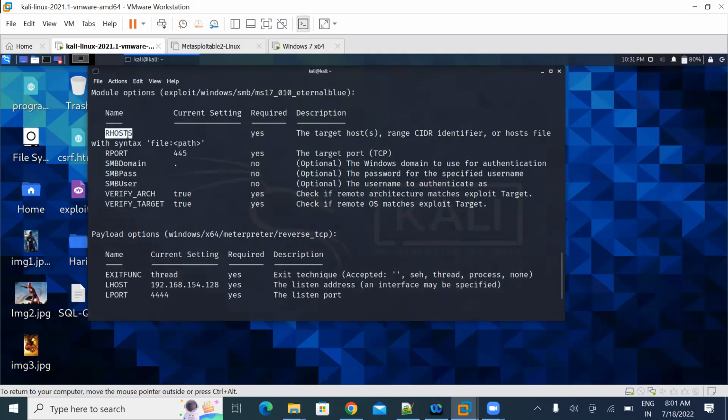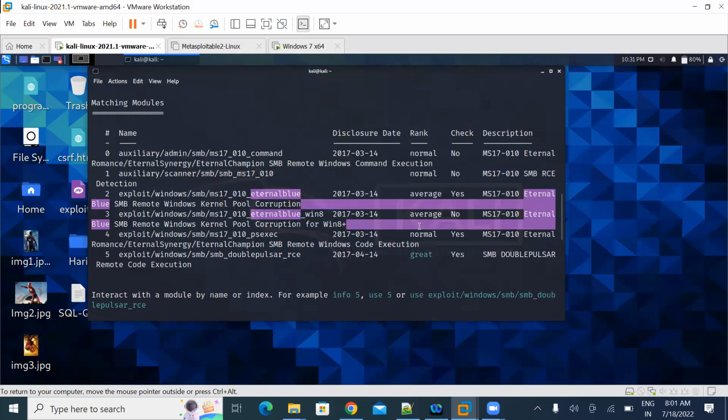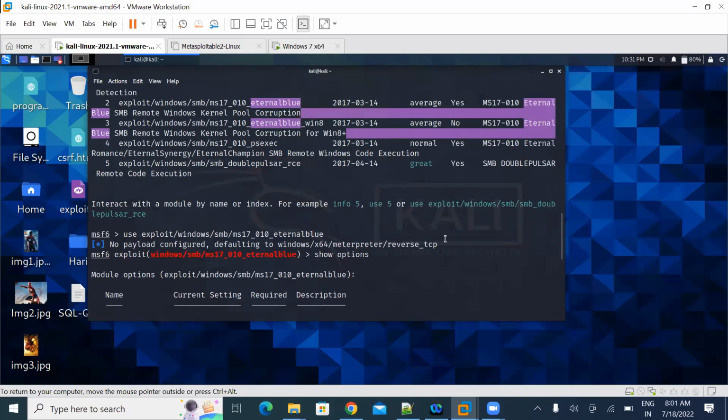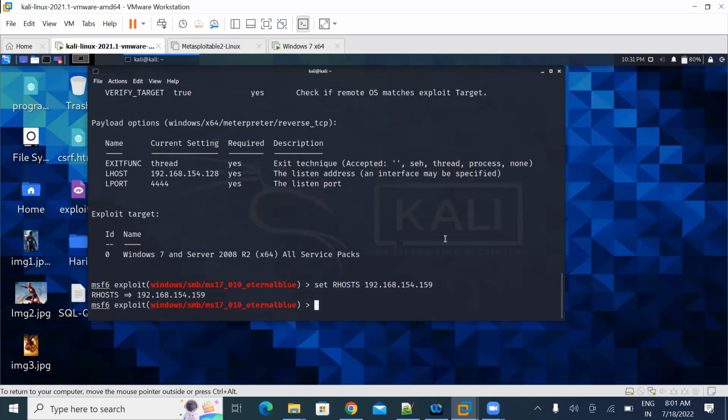First thing, we go with RHOSTS. Set RHOSTS. What is the target IP address? 192.168.154. Let me scroll up to see the IP address. 159. Okay, that is the Windows 7 IP address. Set RHOSTS, enter. And for LPORT, you need to set any random port number you can give. 5577.